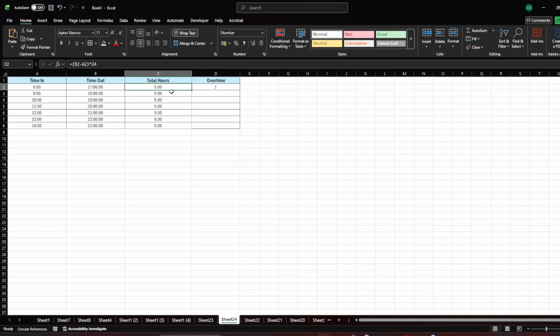Now, calculate overtime based on a standard 8-hour workday. Click in D2 and enter =IF(C2>8,C2-8,0). This simply says, if the total hours in C2 are greater than 8, subtract 8 to get the overtime. Otherwise, return 0. Format D2 as a number, so overtime displays clearly. If your company uses a different daily threshold, swap the 8 for that value. The logic stays the same. With both formulas in place, use the fill handle to copy them down as you add more rows.